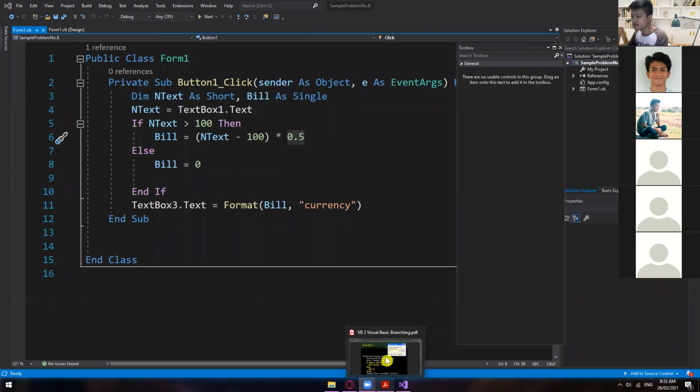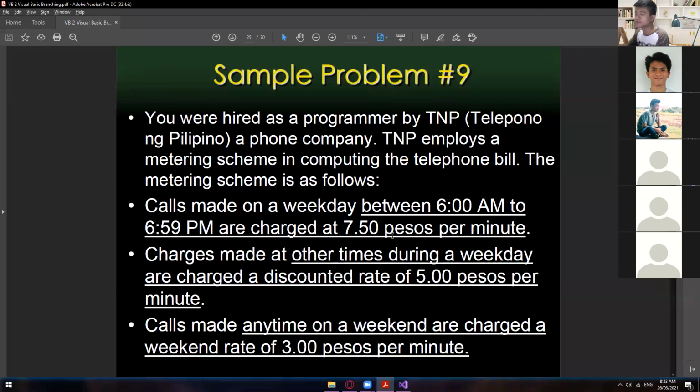All right. Okay, then, let us now move on to sample problem number 9. In here, you were hired as a programmer by TNP, Telepono ng Pilipino. It is a phone company. TNP employs a metering scheme in computing the telephone bill. The metering scheme is as follows. Calls made on a weekday, 6 a.m. to 6:59 p.m., are charged 7 pesos and 50 centavos per minute. Okay, that's during the weekday.